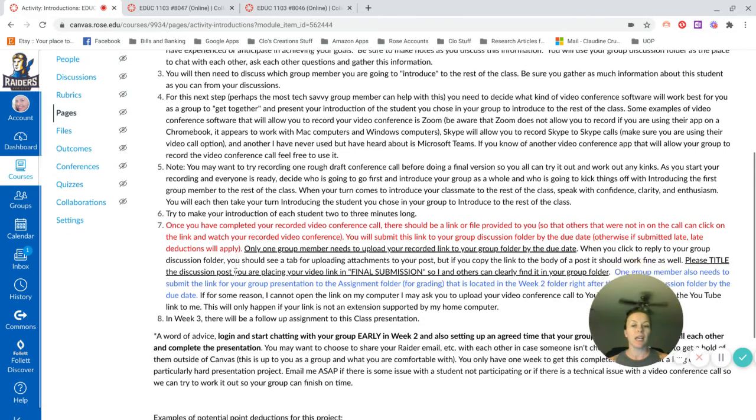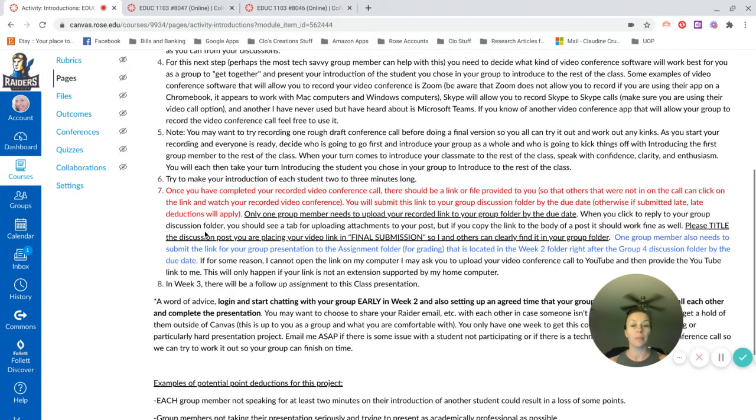And then basically, when you have completed the recording, when you've gone through and every single person in the group has introduced one of the other group members, everyone needs to be introduced. So you basically just need to figure out who's introducing who. That way, every single person in the group is getting introduced by a person in the group. Hopefully that makes sense.